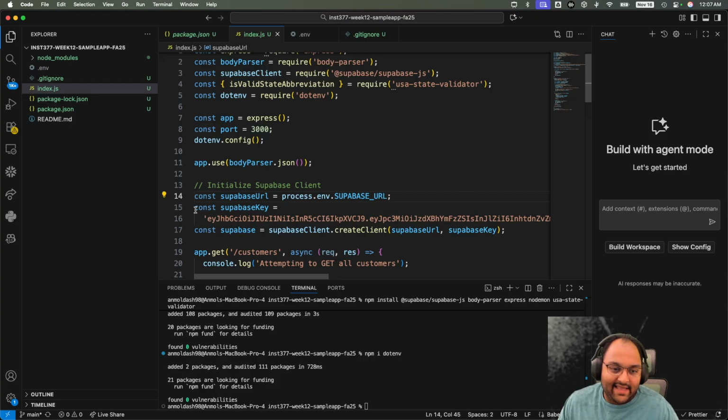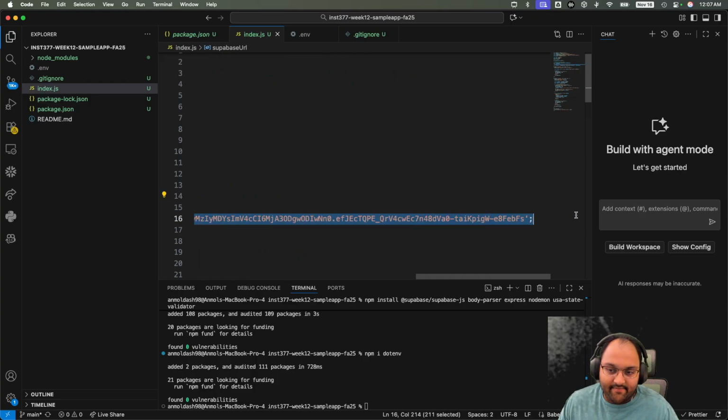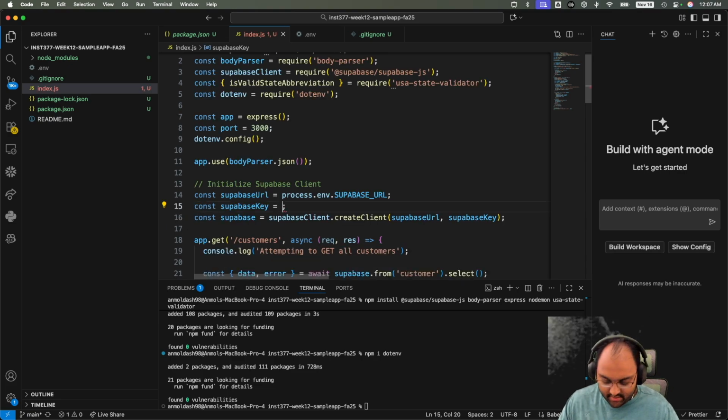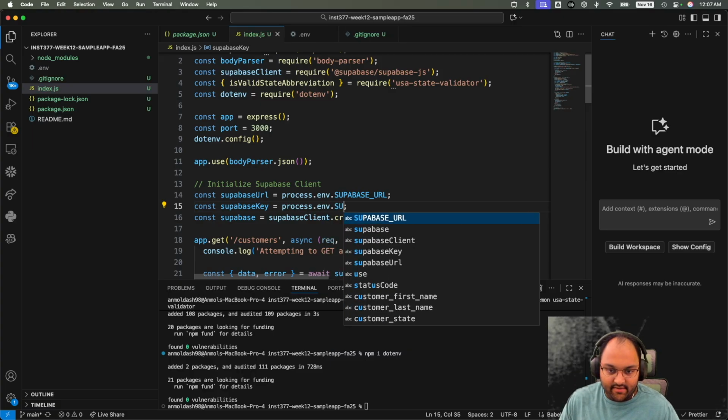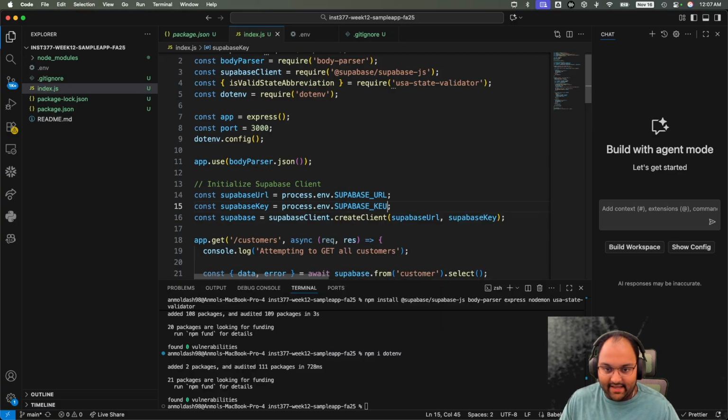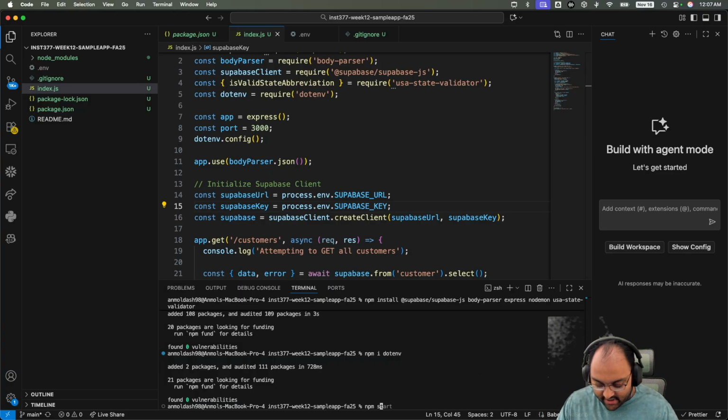Okay. And then the same for the Supabase key. Okay. So process.env.supabase underscore key. Perfect. All right, so now let's go ahead and test our code really quick, right?